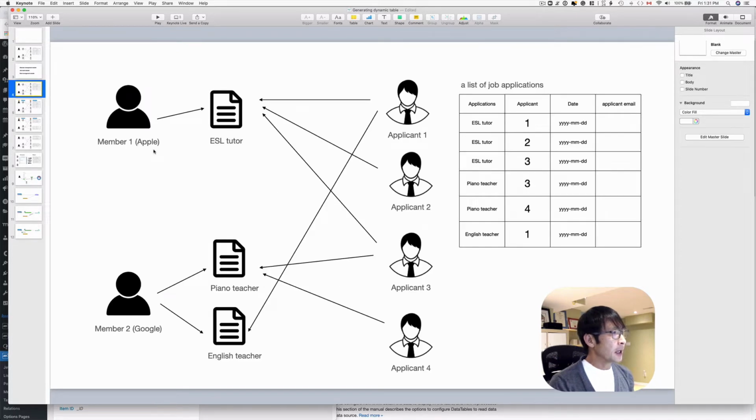So basically, I've got the members. In my case, they are companies or organizations. I use just Apple and Google, just hypothetical companies here. And then they post some volunteer opportunities. Could be job opportunities too if you're building a job board. And then there are applicants too, right? So they're applying. Some applicants apply for different types of positions.